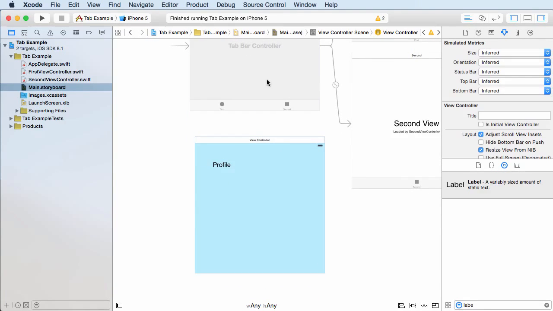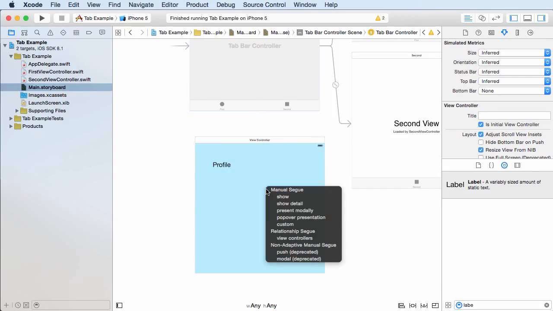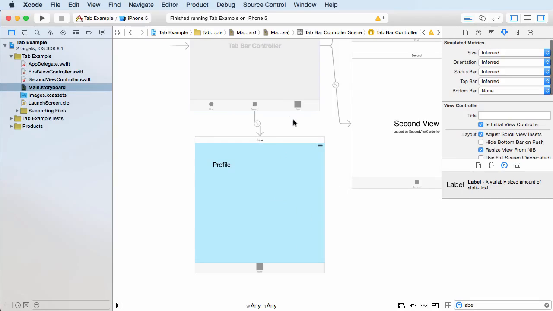If you just hold down Control and click anywhere in this tab bar controller and drag a line, boom, look at that. It adds that connection, but now it's asking what kind of connection you want. And I'm going to talk to you guys about all of these in detail later on, but for right now, just choose View Controllers. That's kind of like the default connection. And now you can see that we indeed do have an arrow.